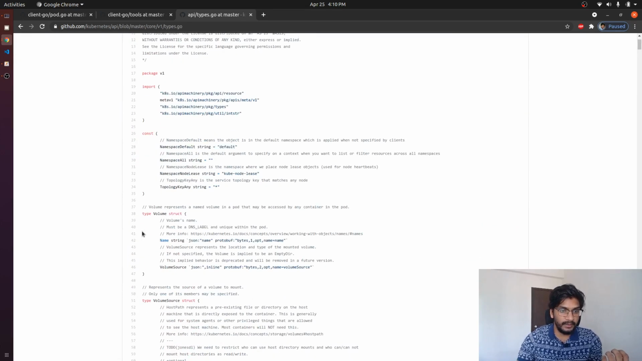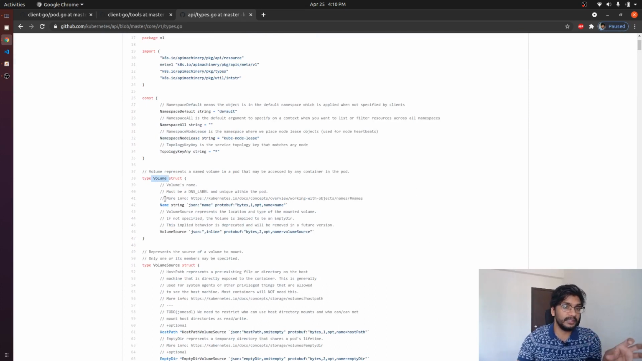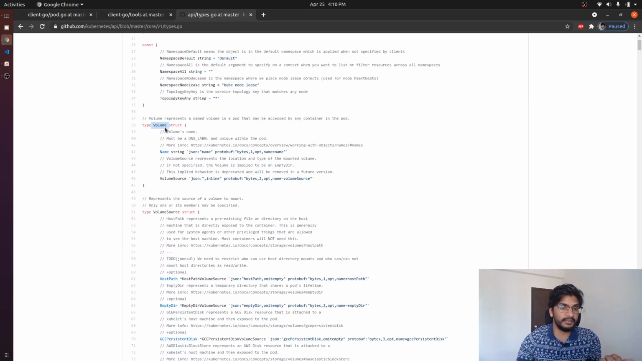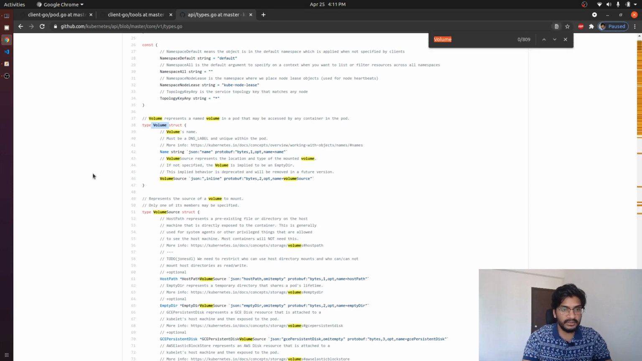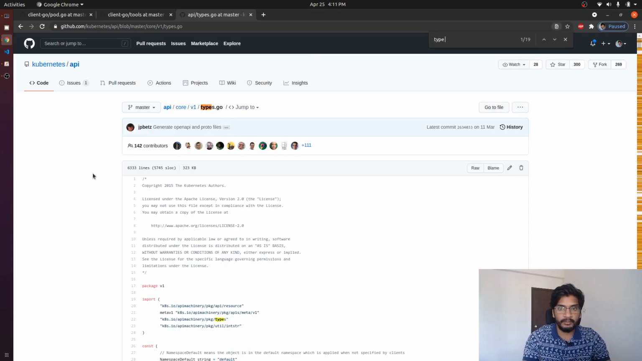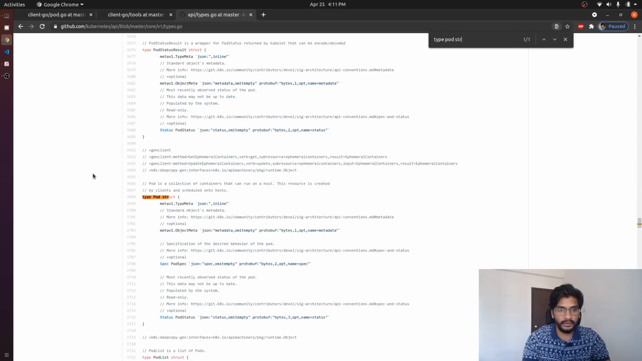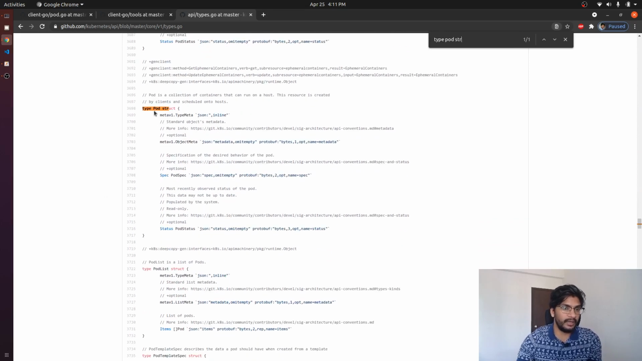For example, volume is part of the core v1 API group, and that is the reason we are able to see volume in this particular source file. If you remember, pod is also part of the core v1 API group. So if we just search for pod, we should be able to see pod as well.